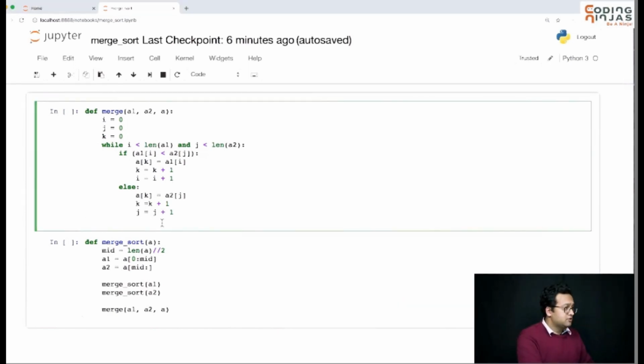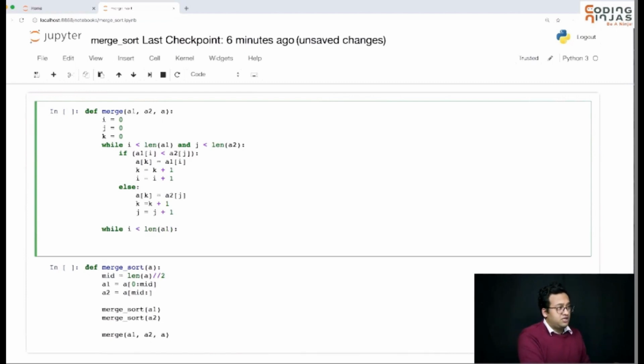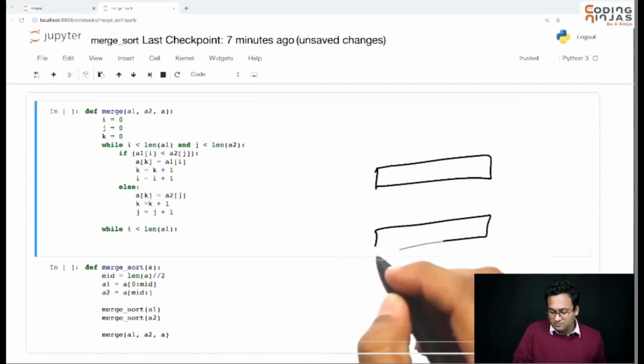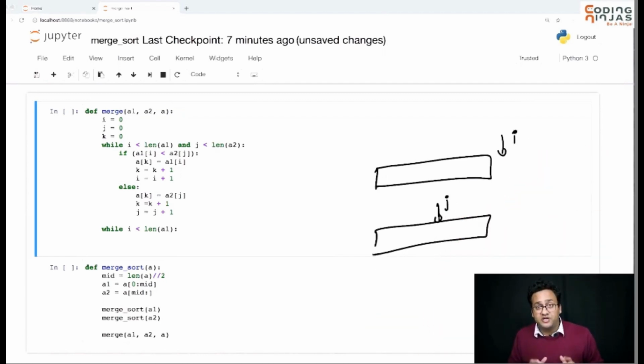How do we do it? So you can just run while i is less than length of A1. In case i is done, this loop will not run. In case i is not done, that means j is done, so you need to copy elements from the first one. Okay, so what's going to happen? One of these will get over. The second one will be somewhere in the middle, right? It still will not be done yet.